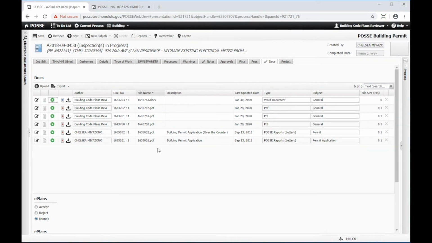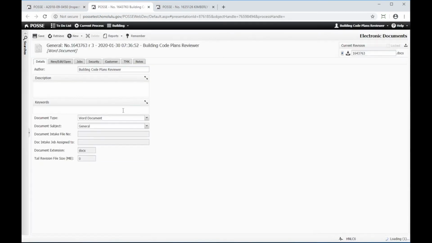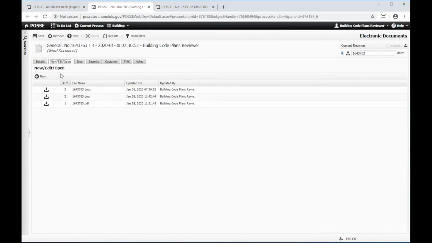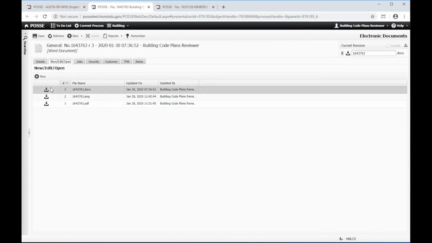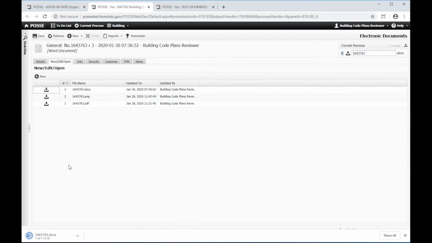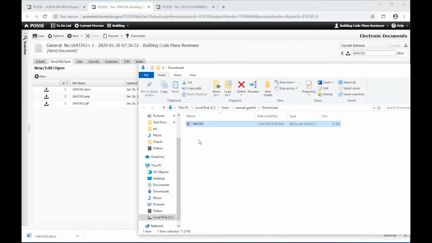Now, if I would like to modify an existing document, I can do so by navigating to the document in POSSE Web. We'll use the green play button to pull it up in a new tab. We'll select the new Edit Open tab to see all of the revisions of the document, and we'll download the most recent revision, which is number 3. That'll appear at the bottom of Google Chrome, and I can click on this little arrow here and click Show in Folder to see that it's appeared in my Downloads folder on my computer.